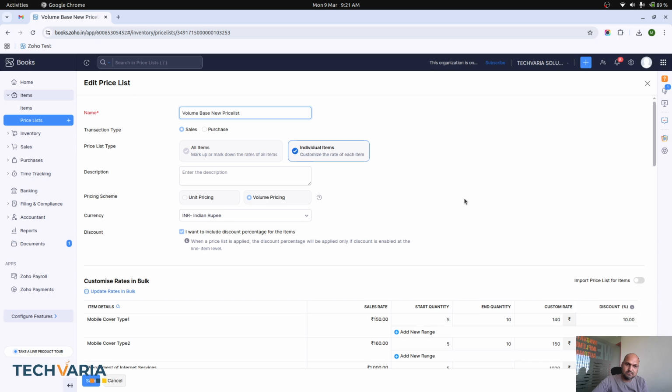So this is how Zoho Books gives us an easy way to create a new price list from an existing one, or update the existing price list very easily via Excel and CSV files.